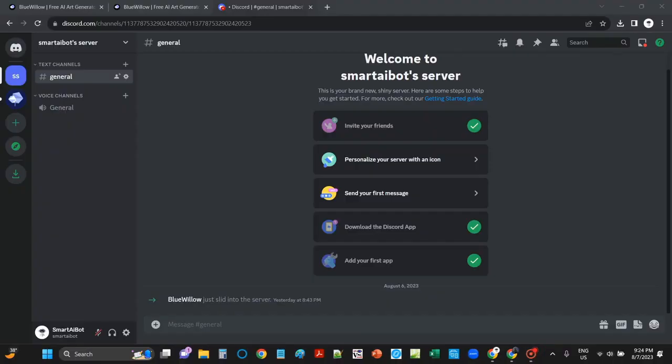Okay, so this is the third step. For this step we need images for our story, but we don't have the images, so we'll go to Blue Willow. If you do not know how to use Blue Willow, or you do not know how to sign up in Blue Willow, you can just comment down below for the tutorial.